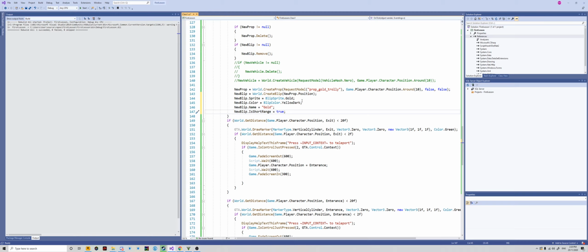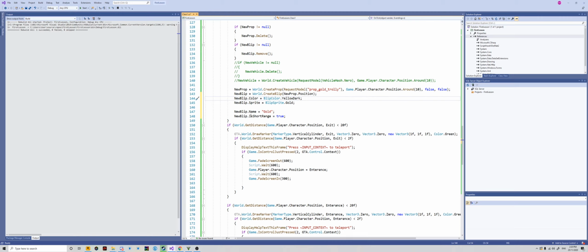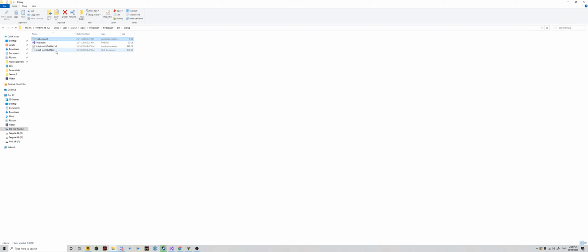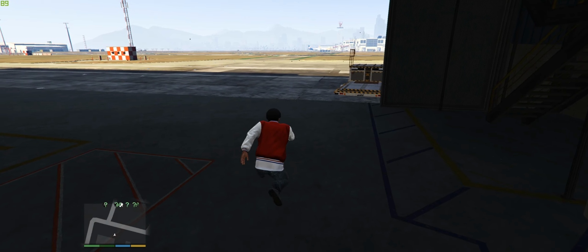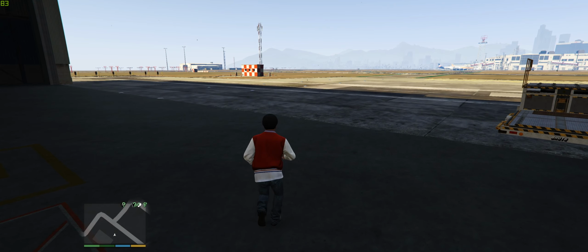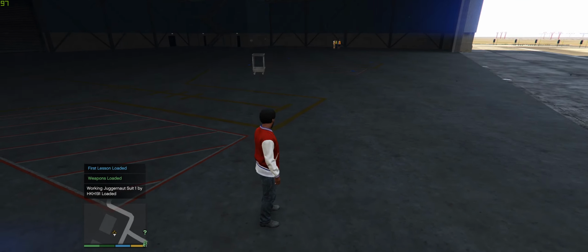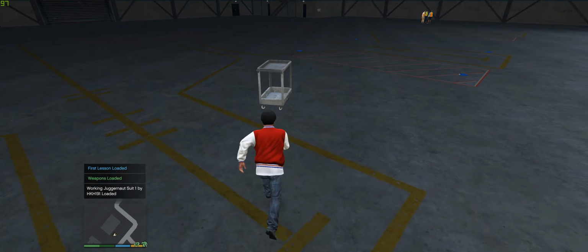Now, there's something you need to know with blips. If you were to set the color before setting its sprite, it would always appear white. So that's why you always need to set the sprite before you set the color. So let's check if that worked. Hit insert to reload the mod, and let's see if it's worked. If we hit E, we can see the gold trolley appear.